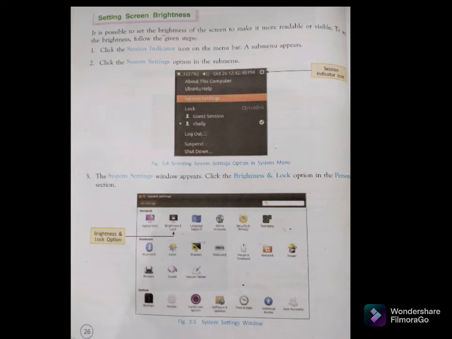Then a submenu will appear. From the submenu, click the option System Setting. When you click the System Setting option, the System Setting window will appear. Then click the Brightness and Lock option in the Personal section. That is also shown in figure 3.5, System Setting window.